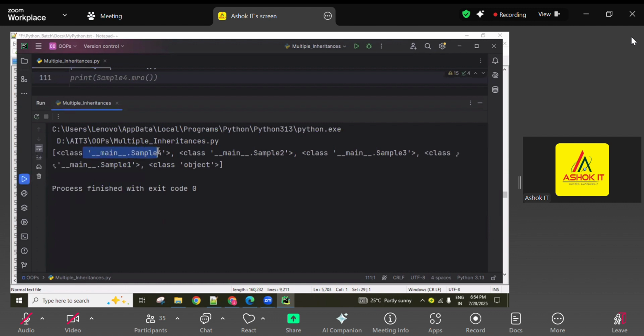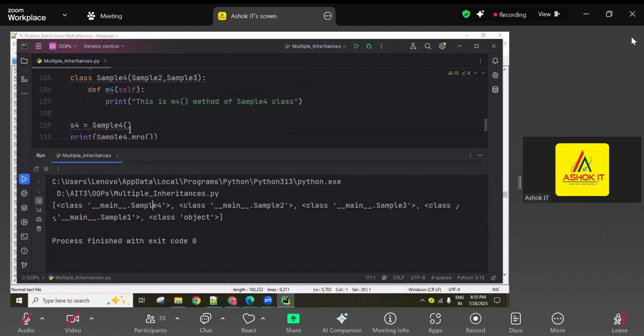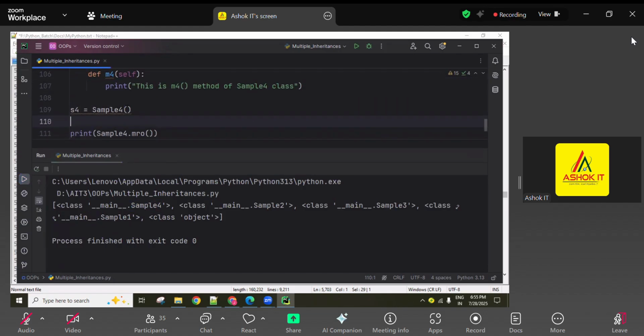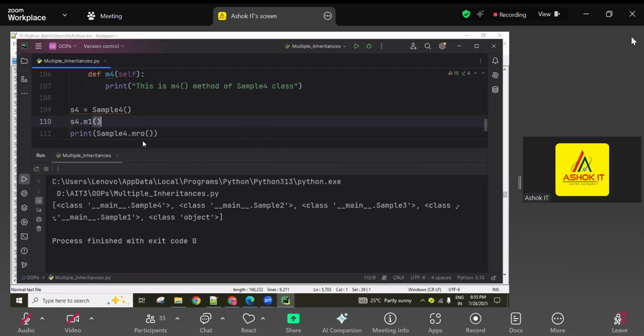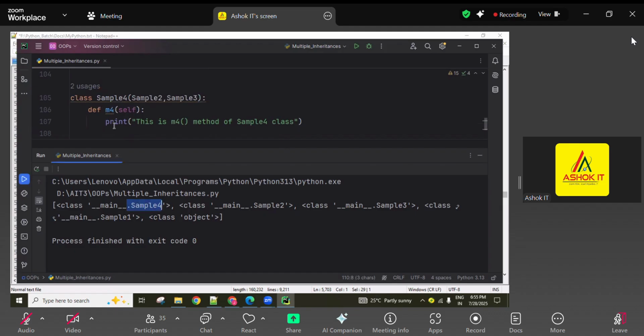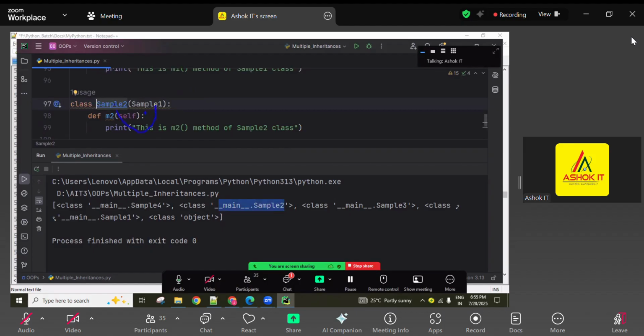First, it looks for the required method in which class? It checks the sample 4 class. If not available here, okay. So if I'm executing any method, guys, for example S4 dot M1, first for the M1 method, it checks in sample 4. Here not available. Next, the two parents are there. Which parent next? Sample 2. So going to this sample 2 class, here it checks whether M1 is there or not, not there. Then immediately it is not moving to its parent, sample 1.